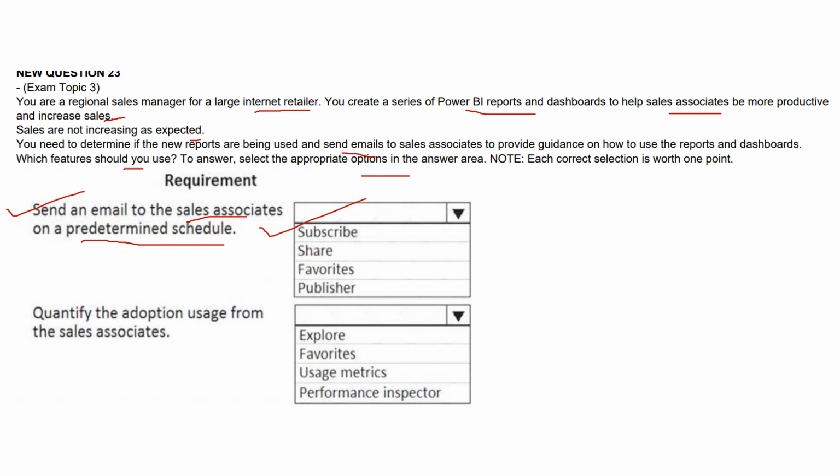So our next is quantify the adoption usage from the sales associates. So we have four options: explore, favorite, usage metrics, and performance inspector. So quantify the adoption usage from the sales associates. So our correct answer is usage metrics is the correct option.